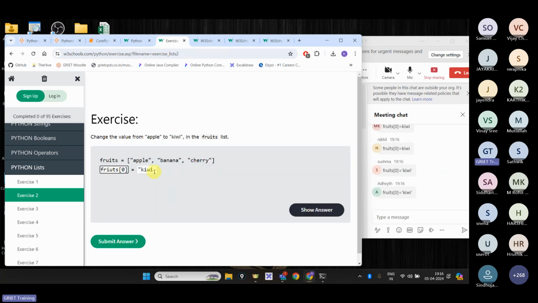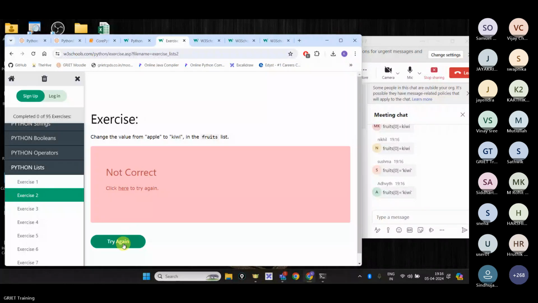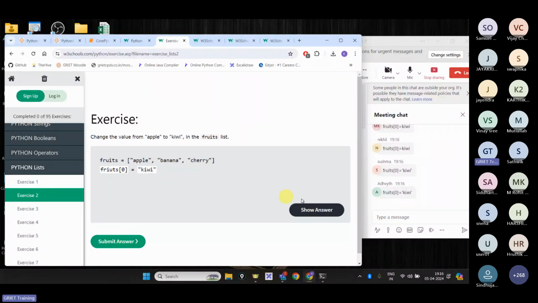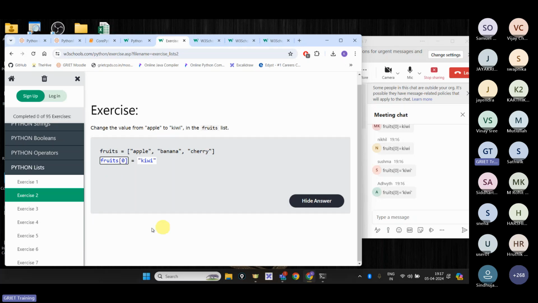Why? Okay, I am missing double quotes here. So double quotes is mandatory, right? Because it is a string. It's not taking. Okay, spelling mistake. So the fruit spelling was wrong.